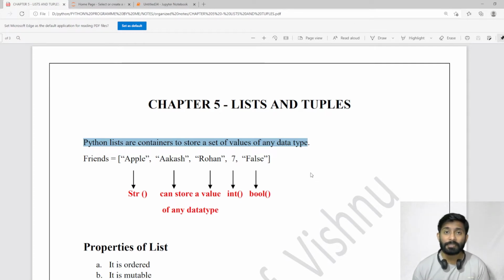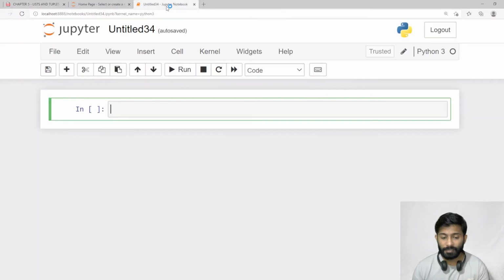So a list can consist of a string. There is an example over here. It consists of a string. It can consist of a boolean. It can consist of an integer or a float. Integer, boolean. Let's start with it.